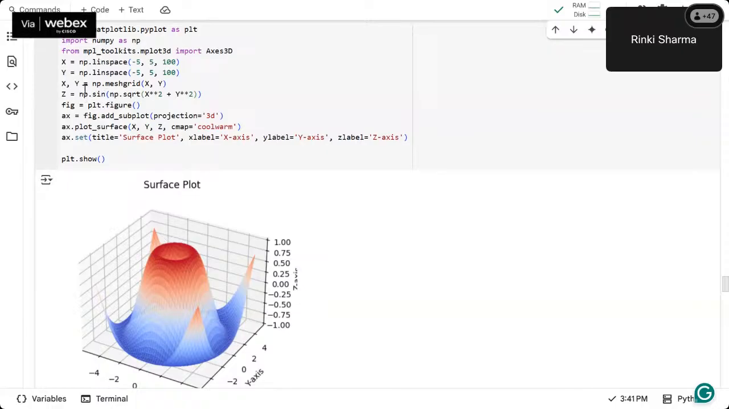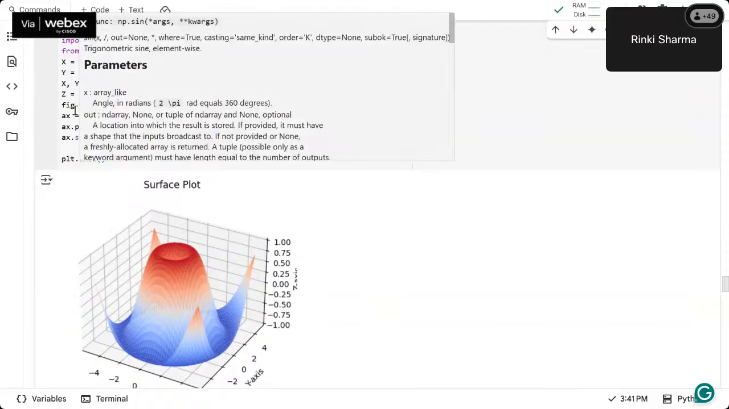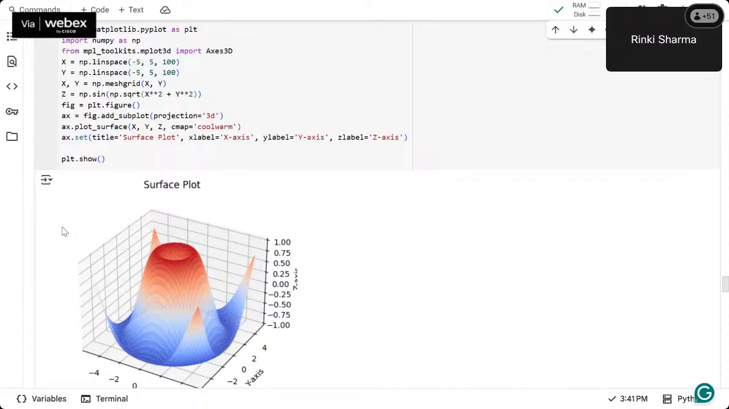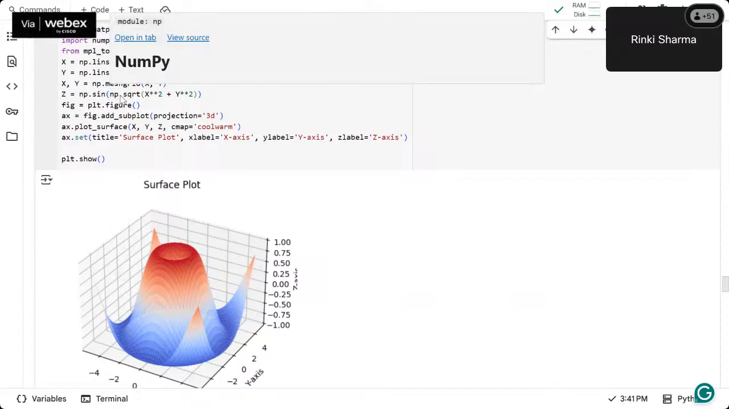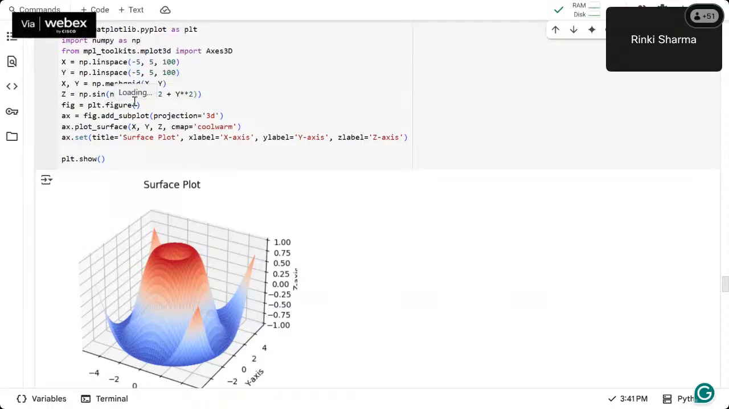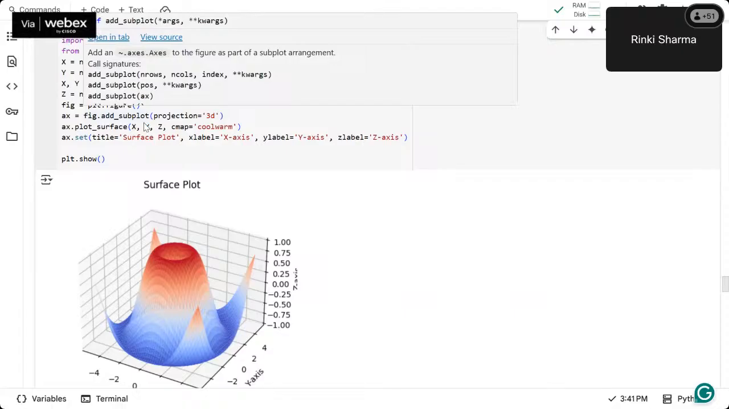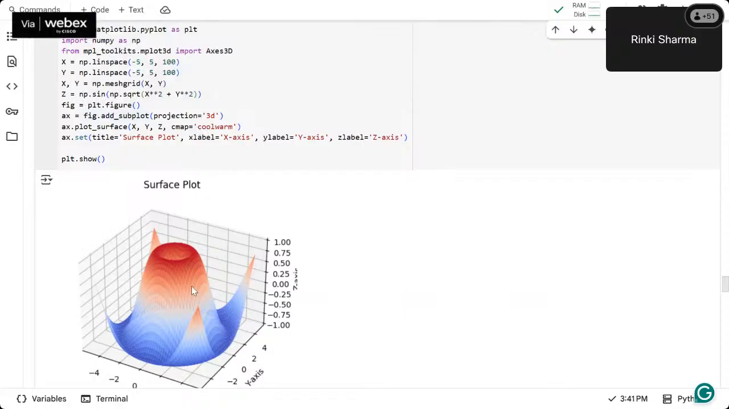Then for z we have this function np.sin. np.sin means it will take the sine function. And what is the value of the sine function? np.sqrt of x square plus y square. Then you just have to write fig is equal to plt.figure, and you want it in 3D. So projection is 3D, and cmap is nothing but the color.